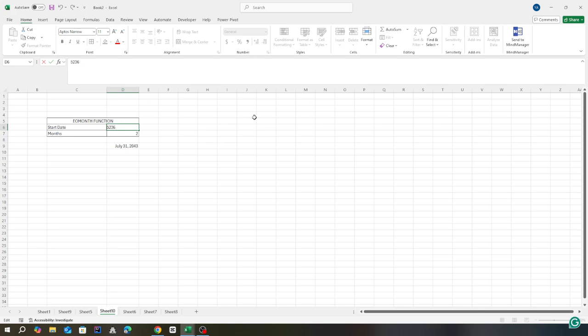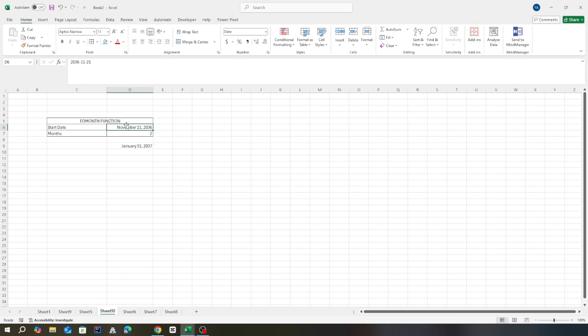So if we change the serial number and we write down 50,000, for example, we are going to have the 31st January 2037. So if we convert it into a date format, it's going to be the 21st November 2036 plus 2 months. It's going to be January, and the last day of January, it's going to be the 31st. So this is how we use the EOMONTH function inside of Microsoft Excel.